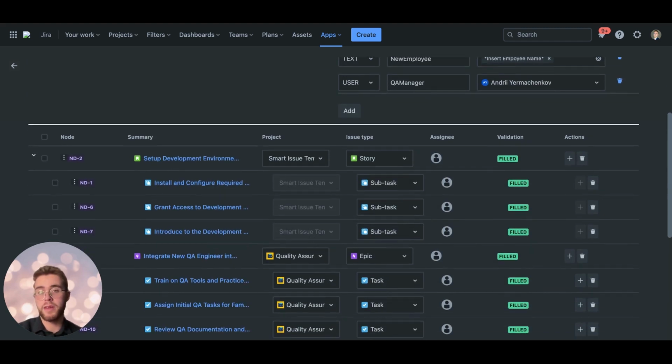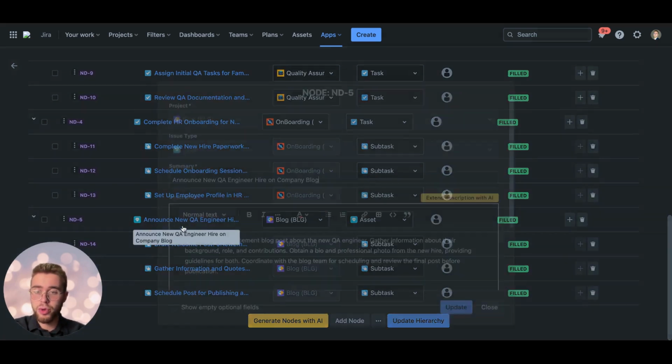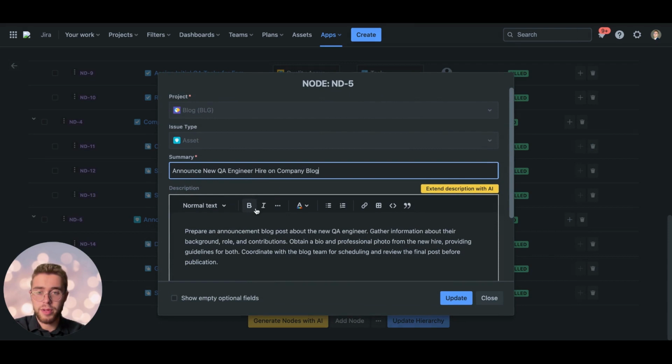So that's the beauty of hierarchies in Smart Issue Templates for Jira Cloud. You can create a process, click it once, and apply and create all these issues across all these different projects in Jira Cloud. Now, if I wanted to add a checklist to one of these issues, all I'd have to do, announce new QA engineer hire on company blog.